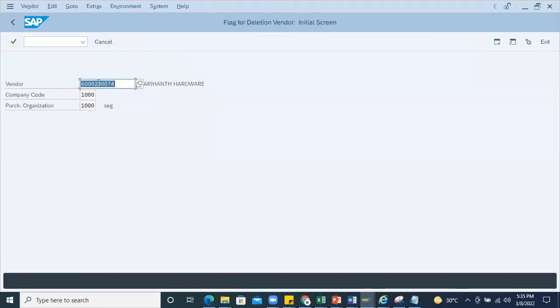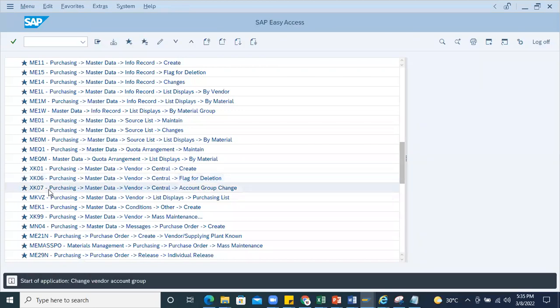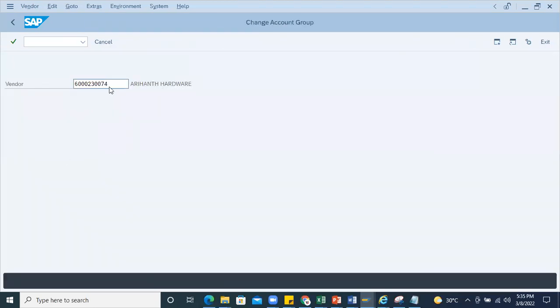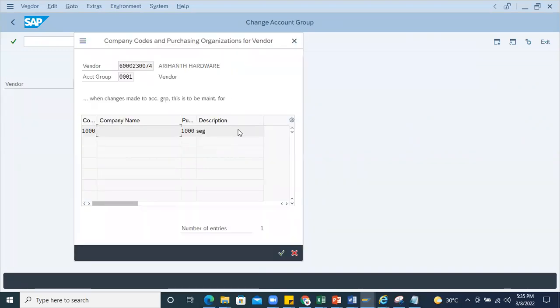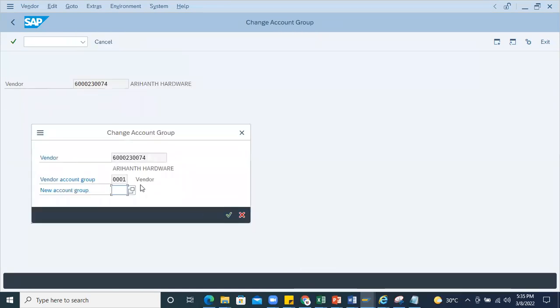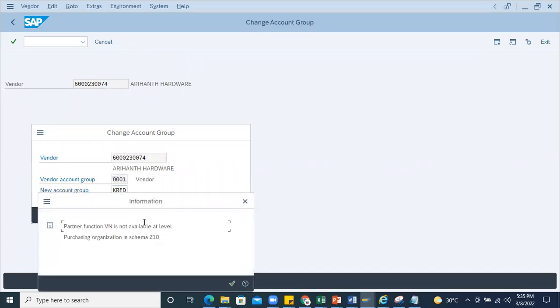SK06 is for the deletion flag. If you want to set a flag for deletion, go with SK06. SK07 is for changing the account group. For example, a vendor has some purchasing account group and you want to change it, then you choose that account group. Example, this is account group 001. I want to change this to KRAD, then it will get updated.